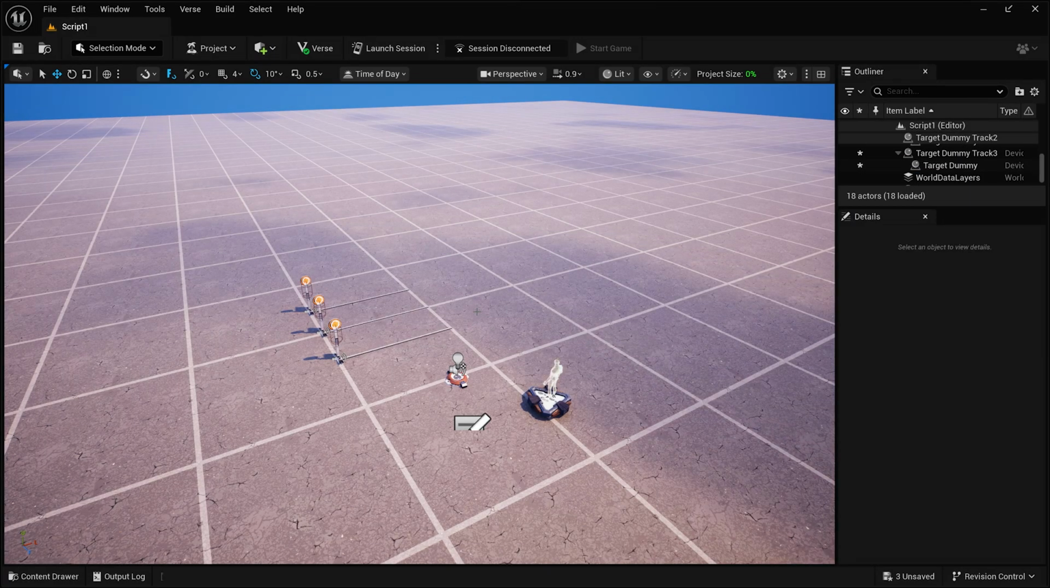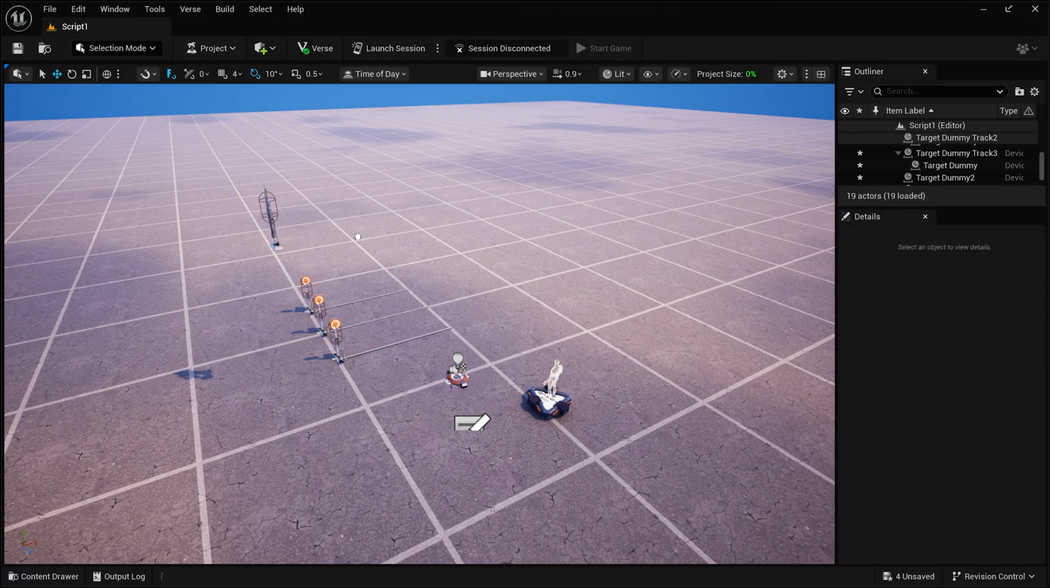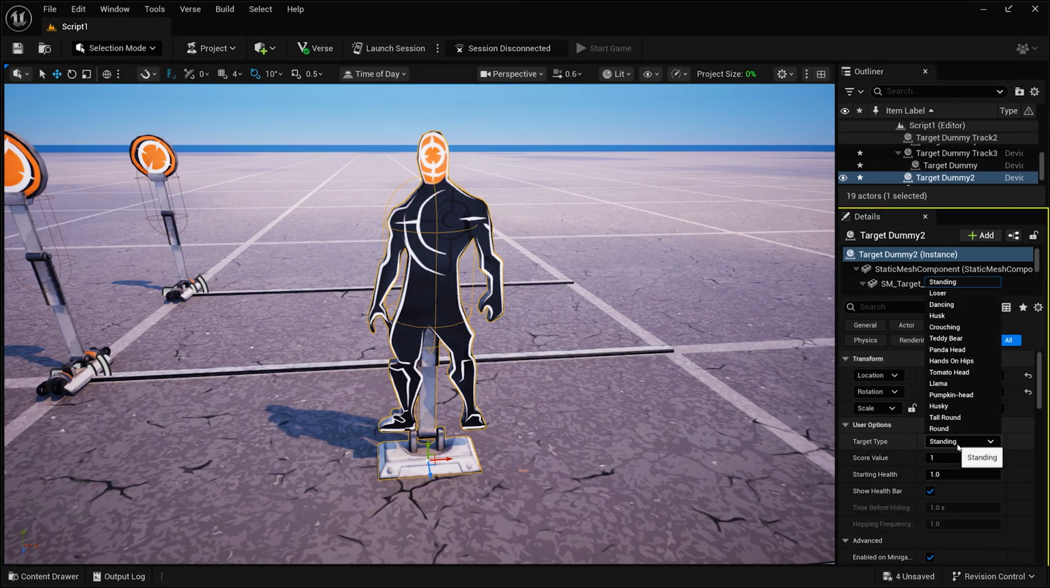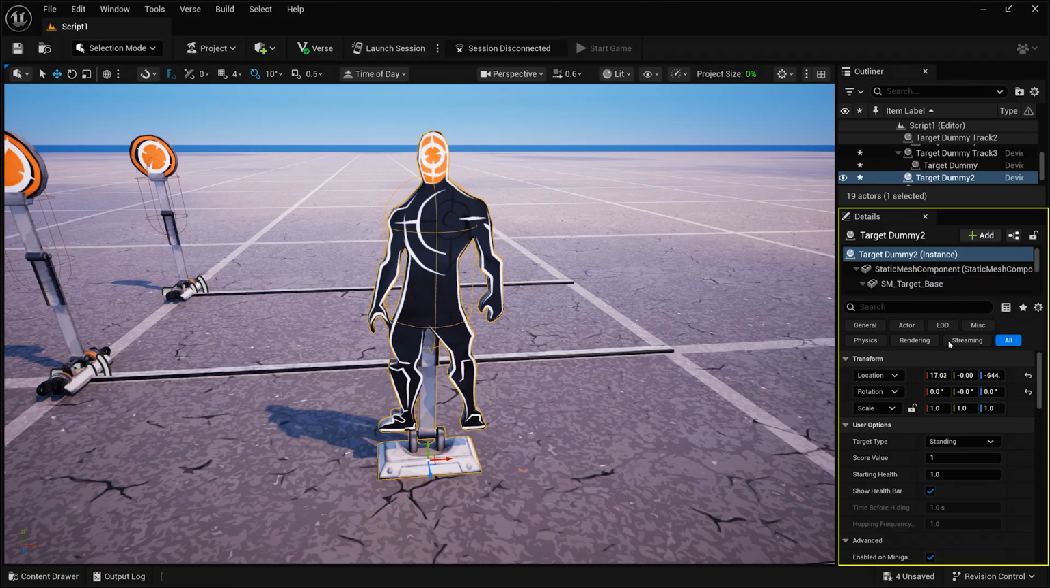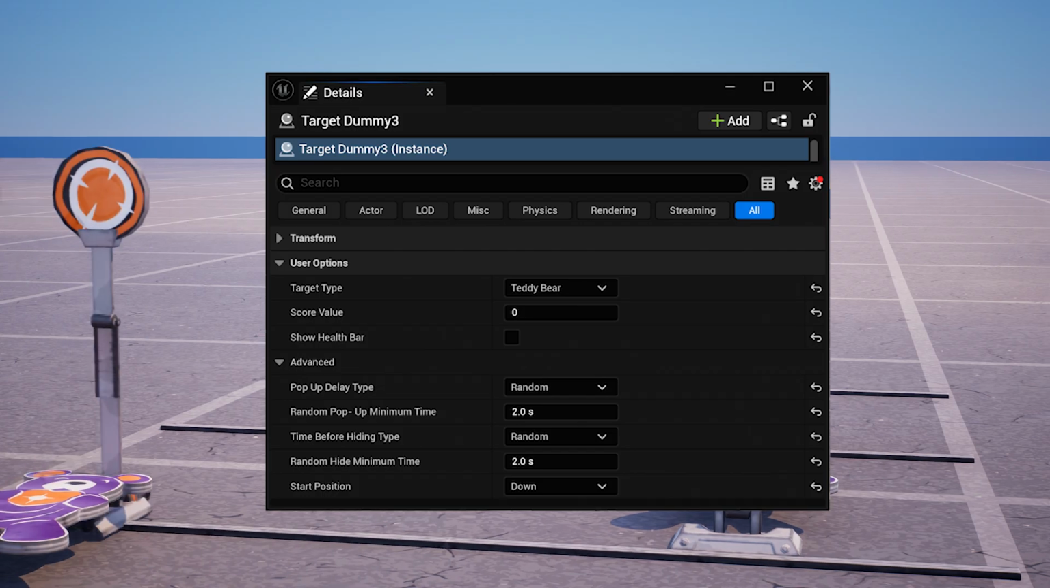Now, let's add the targets you shouldn't hit. Grab the target dummy device and drop it in your level. This time, make the target a friendly teddy bear so it's clear not to shoot it. Then, change the settings to match what is on screen.